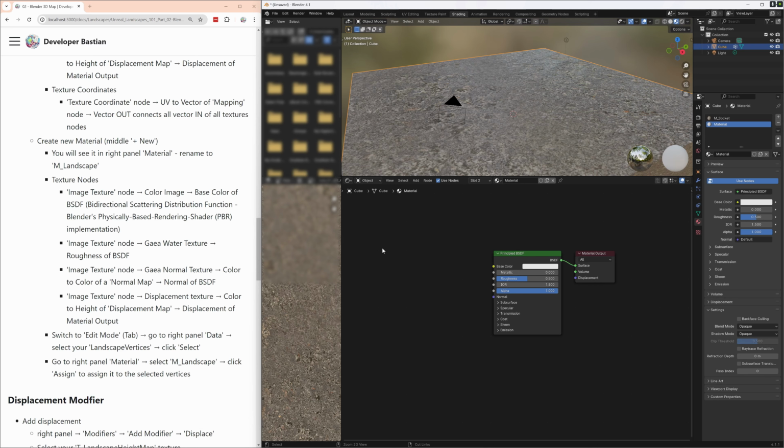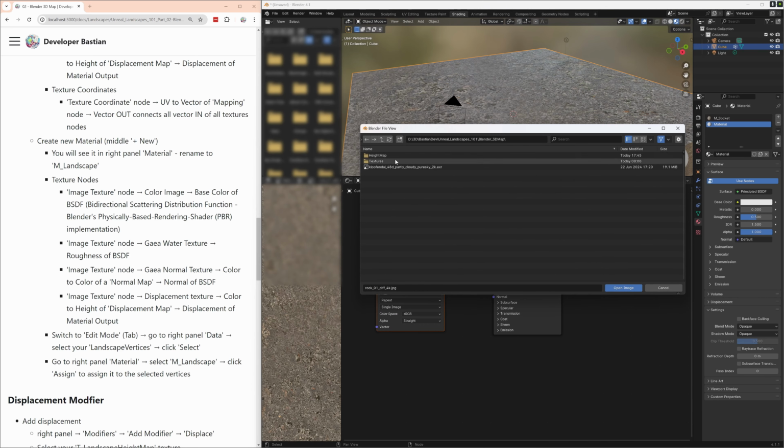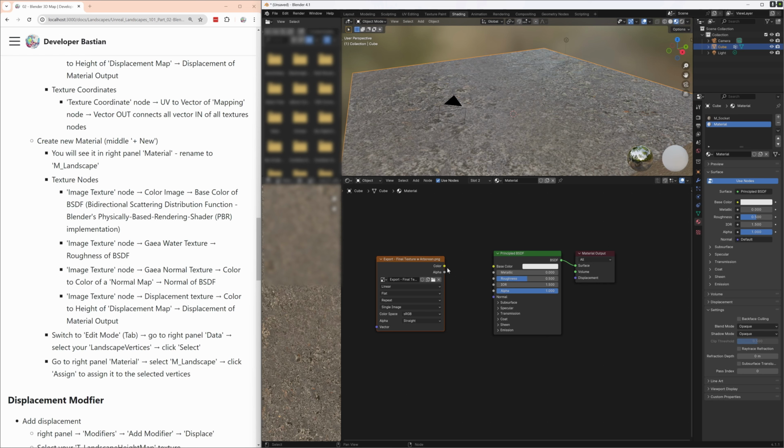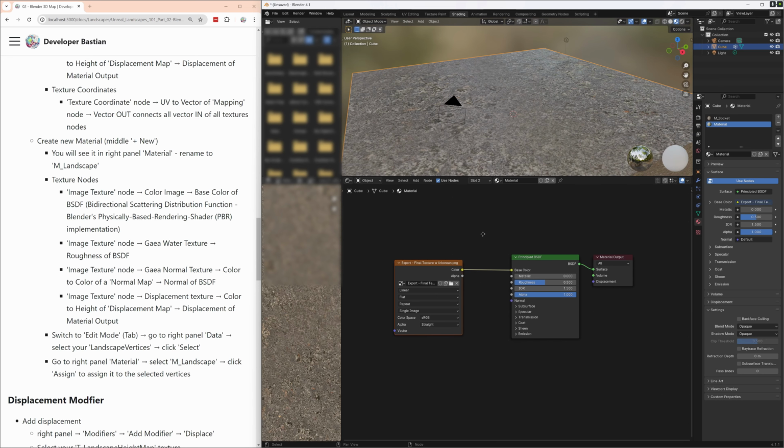Shift A gives me an image texture node, or I just do a Control V in my case here. Then I select my final texture that comes from Gaia. That was the result of the texturing from the last video. Or you take one from the website here directly, from the Google Drive. I have 4 or 5 examples here that you could take. And I plug it in, that's already it.